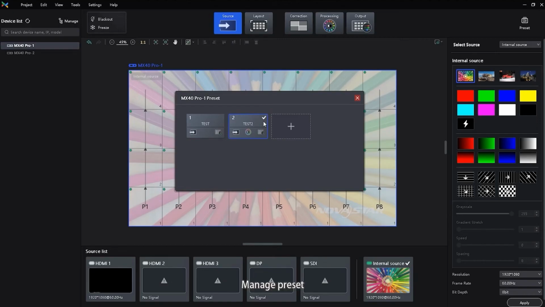Manage preset. For the saved presets, you can rename, delete, and clear them all. You can do any of the following as needed. First, rename a preset. Hover the mouse over a preset and click the icon that appears next to the preset name. Right-click a preset and select Rename from the pop-up menu.